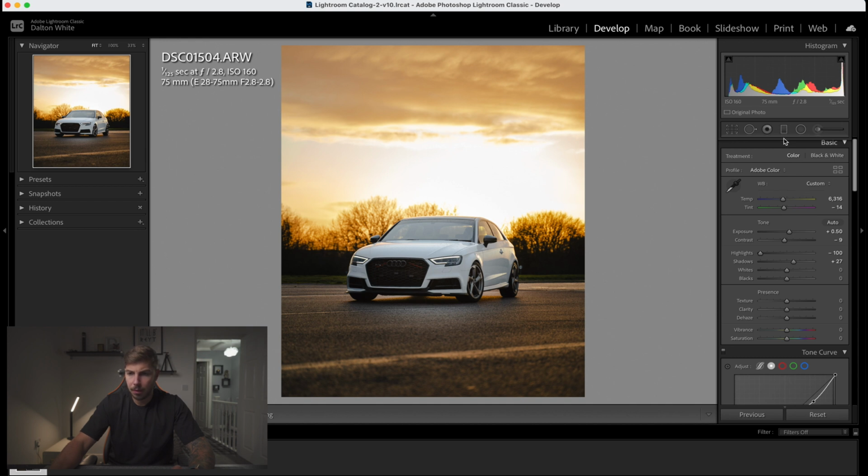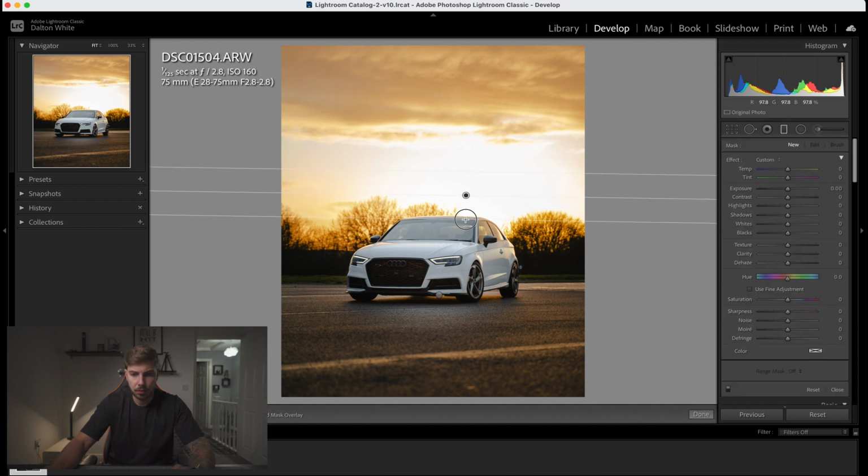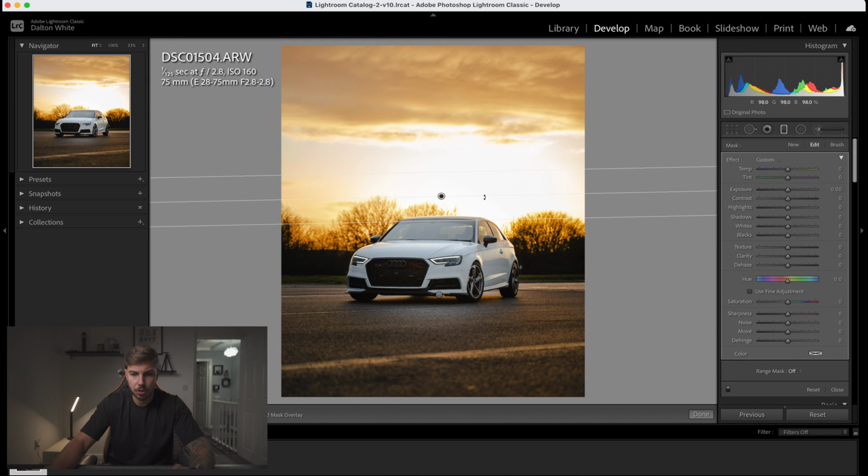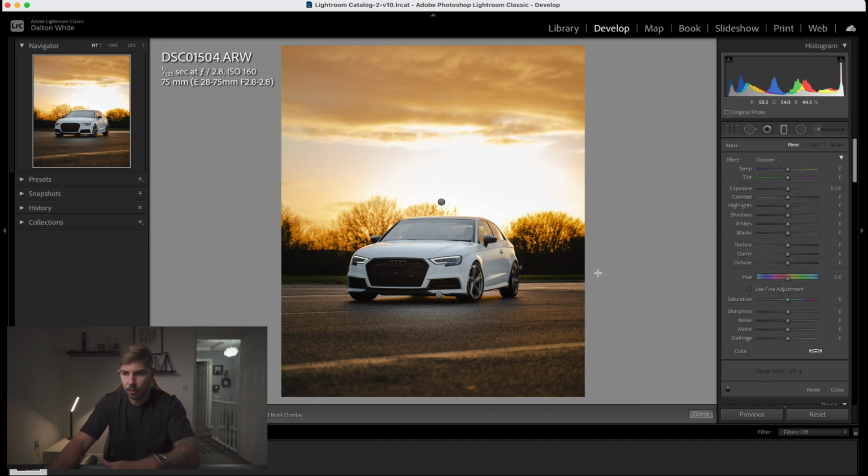Can we make the sky a bit more dramatic? Another graduated filter down from the top. See if we can reduce some of the highlights even more. Take a bit more exposure out. Okay, we're looking good. We're getting there.